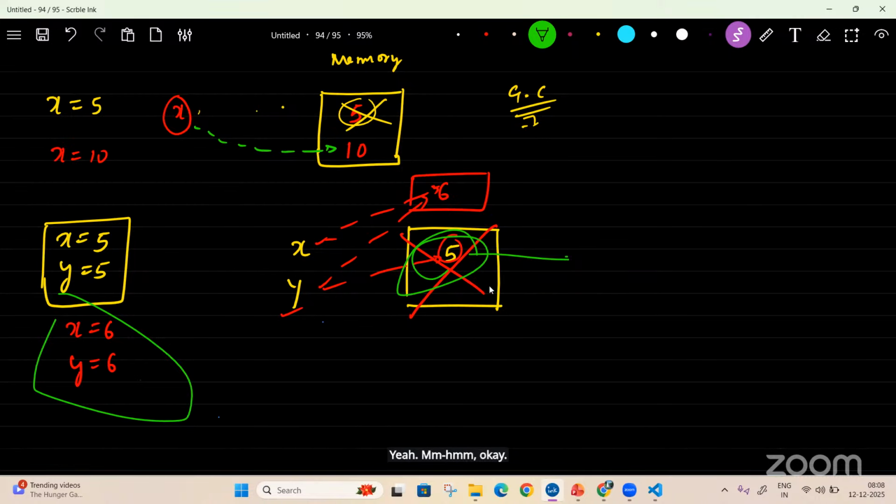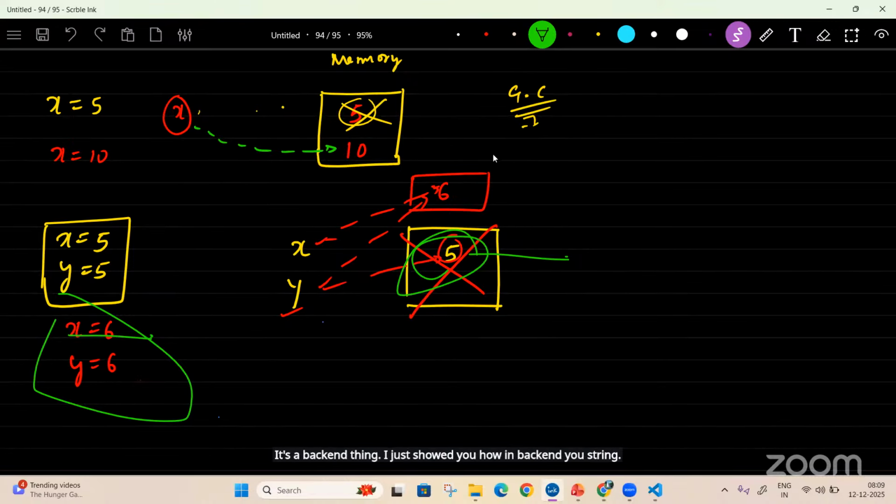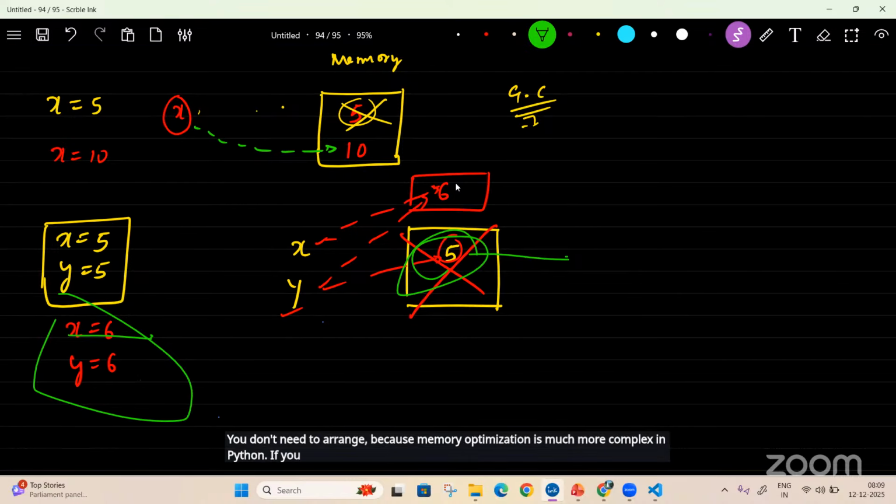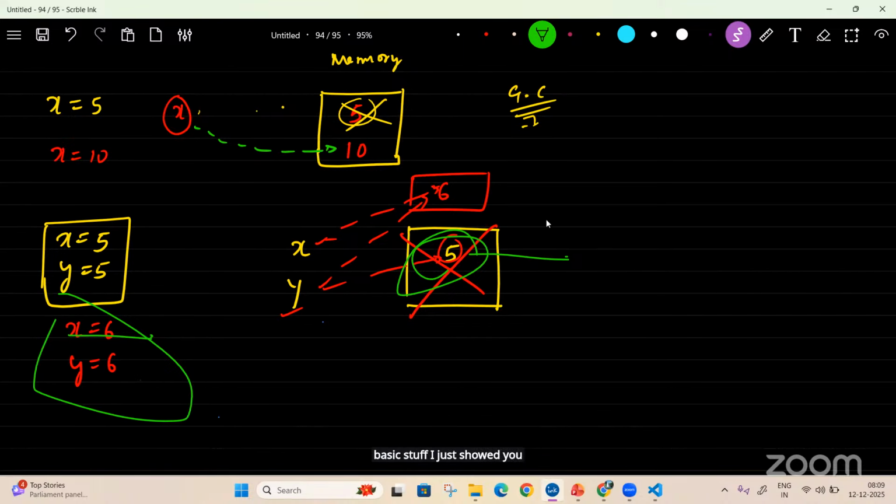In Visual Studio Code, will it display 0, or how will it display? No, it will display whatever values you assign. It will display 6. But here the linkage is removed, right? It's a backend thing. I just showed you how it works in the backend. You don't need to worry, because memory optimization is much more complex in Python. If you are a Python developer, you have to worry about that, but for now it's basic stuff.